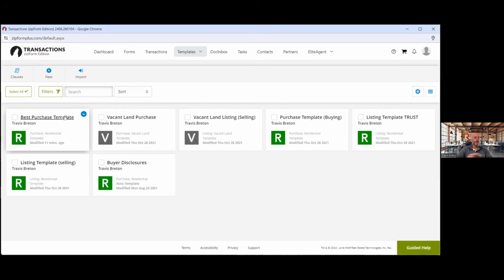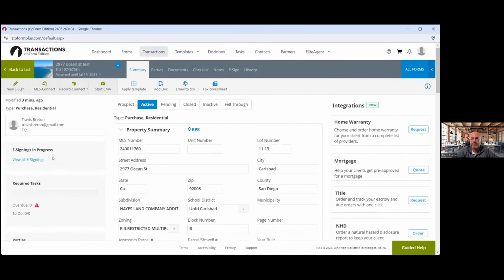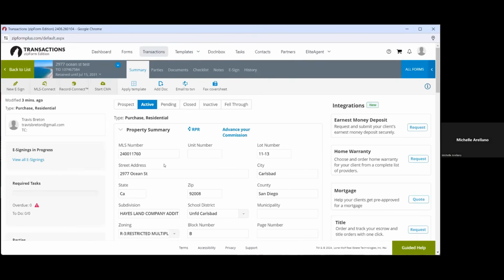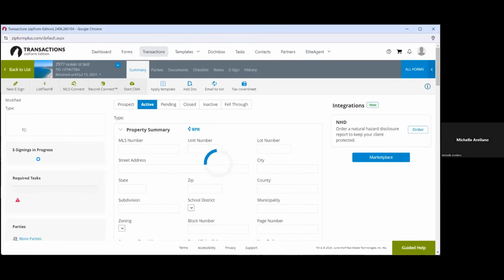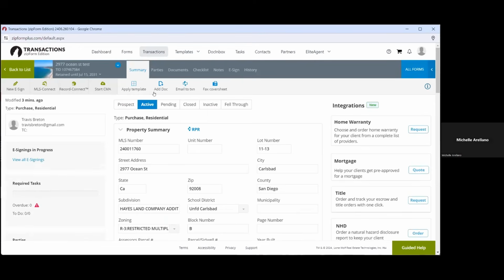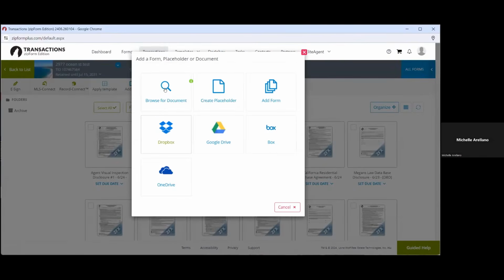All right. Another question I get sometimes is adding an outside doc. So maybe they got a counter offer sent to them, but they want to use the e-signature service within here. How would they go about doing that? Right in here, we're in the transaction. I clicked right on transaction, selected it, and I could add a doc right in here. And this is where I would browse my computer for it, and then select it and bring it in.